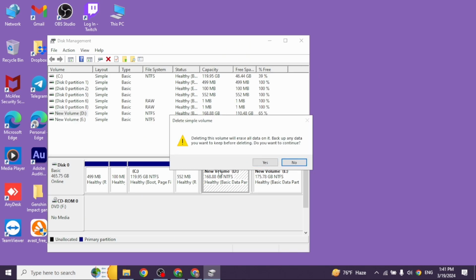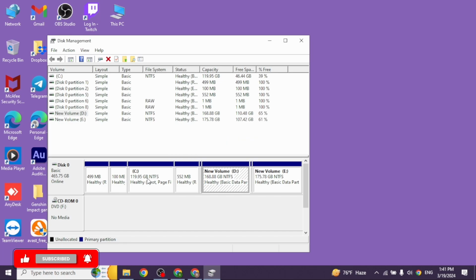Deleting this volume will erase all data on it. Back up any data you want to keep before deleting. Do you want to continue? Click on yes. After you delete this, you will find the option of unallocated over here.